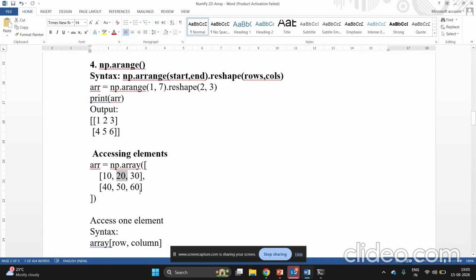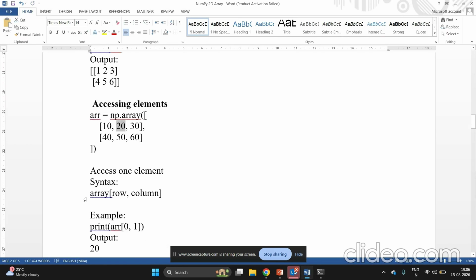Now suppose, what is the location of the 50 value? So the 50 value is in row number, the first row is 0, the second row is 1. So the 50 value is in row number 1, and the column number is 0, 1. So the row number is 1 and the column number is 1. So this is how two indexes are required for accessing a value from a two-dimensional array. The name of the array, and in square brackets we have to mention the number of row and column.